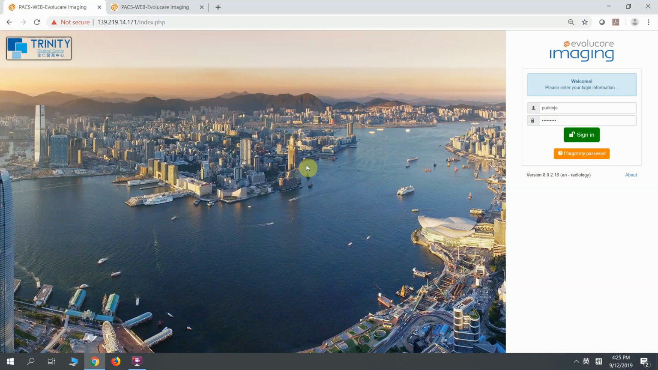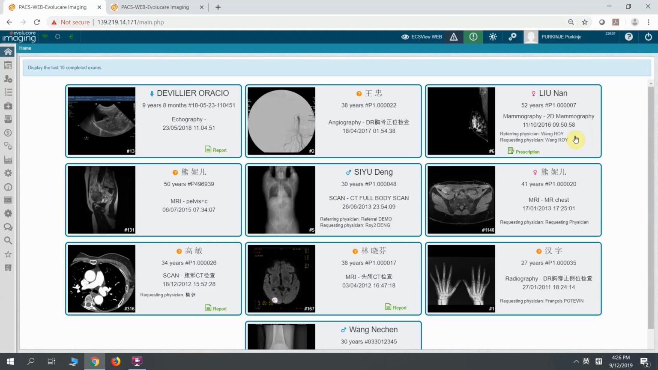Okay, let's have a simple introduction of ECS imaging. ECS imaging is a web-based application. We only need a web browser, a web link, username and password to log in to the system. Once you enter username and password, it goes into the default page, which is the latest TEM exam.